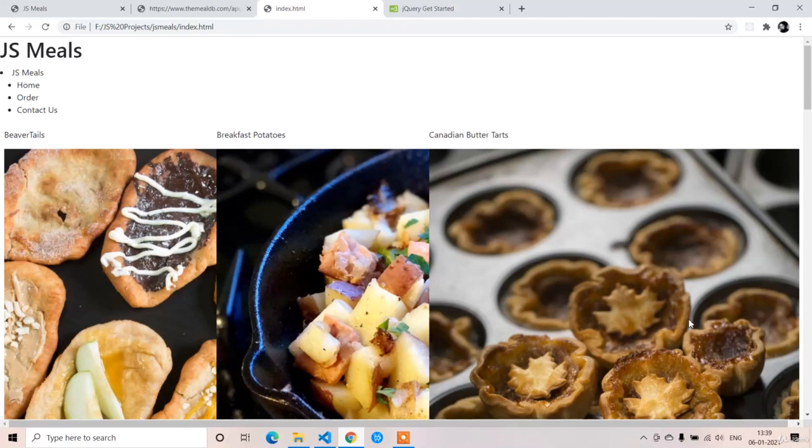Welcome back, guys. In the previous lecture we have completed the logic behind the JavaScript meals project. Now we are left with only one thing in this project, that is adding CSS. So first we will style these my items div, then we will style the navbar.